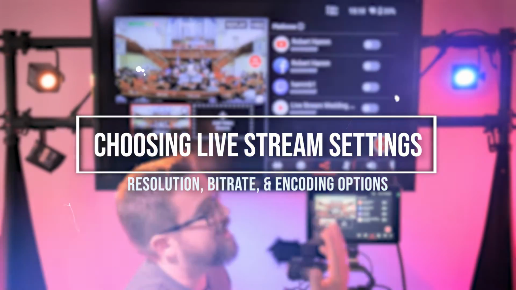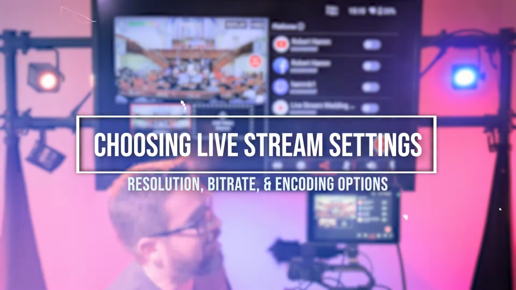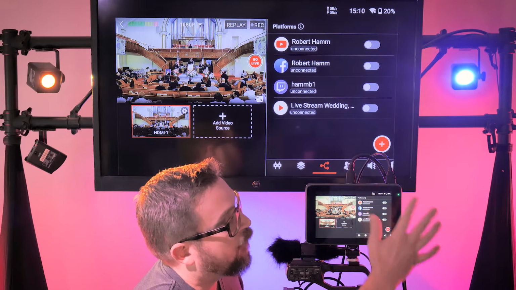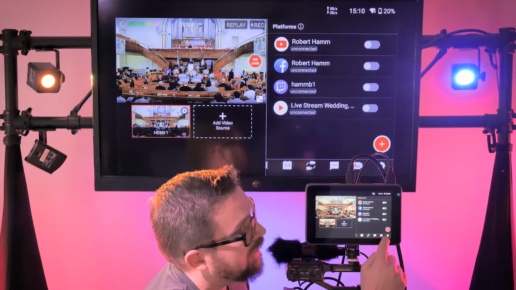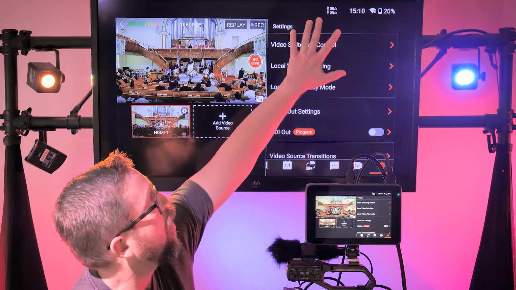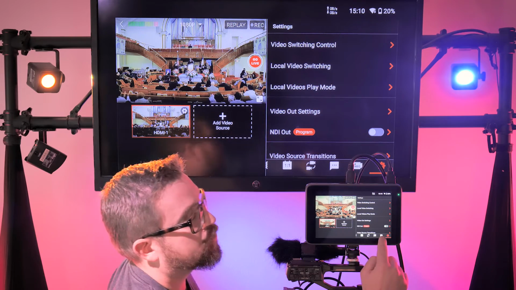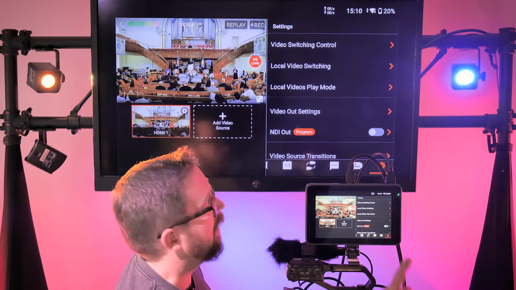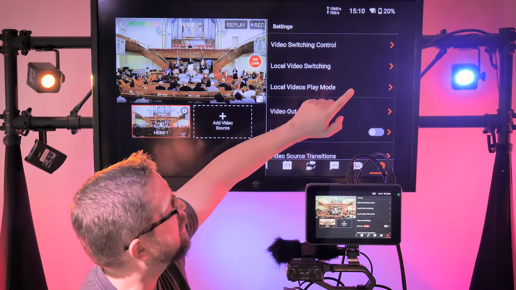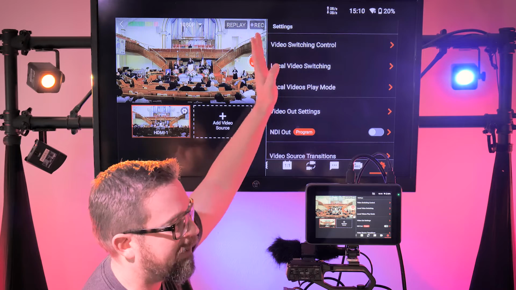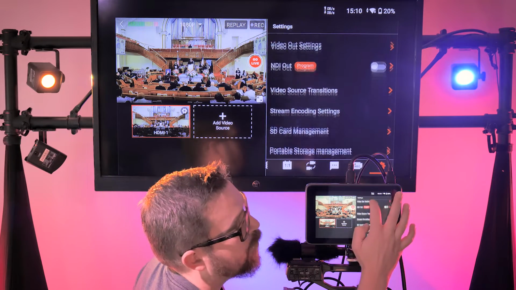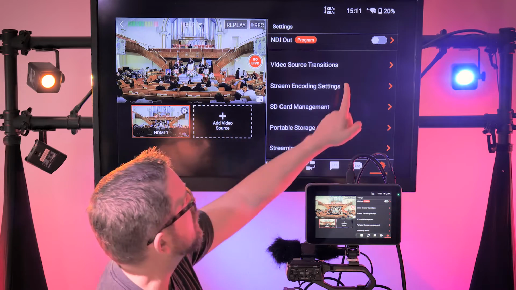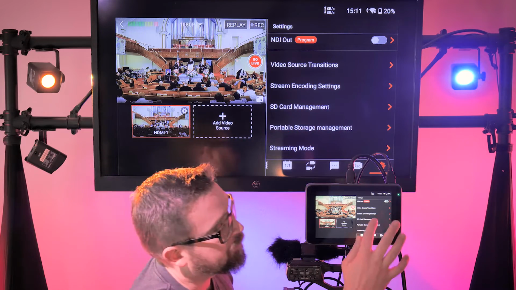Okay, so we've looked at how many different settings that we have, and I've just got that going right there. Let's actually first look at the settings we want for our upload. For that, we need to come over to our source settings. Scroll down at the bottom, all the way over to the right, and hit the gear icon right there. Now, you're going to see switching control, local video, player mode, all that other stuff. The first thing we want to do is come down here to encoding settings. So you see stream encoding settings right here.